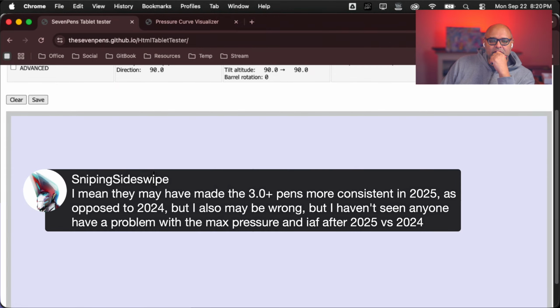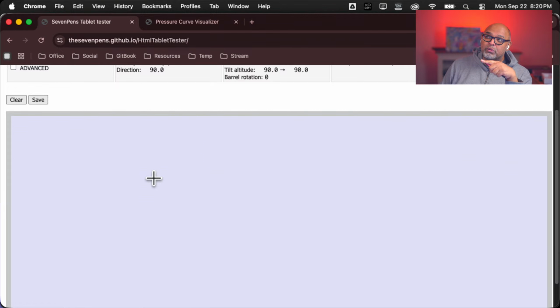Oh, I mean, they made the 3.0 pens more consistent in 2025. Okay, so all the pens I showed you, I purchased in 2024, potentially even earlier, I don't know. But they were definitely not purchased in 2025, okay? So they all were 2024 pens, and they've all been pretty good. And I know they're 2024 because the first time I used the PW550 was last year, because I did a video about it toward the end of last year. So definitely not 2025.